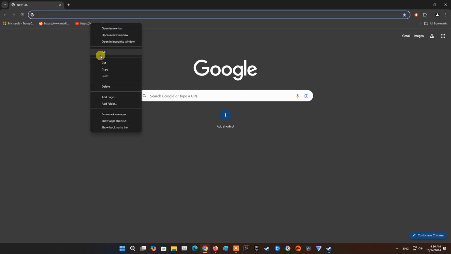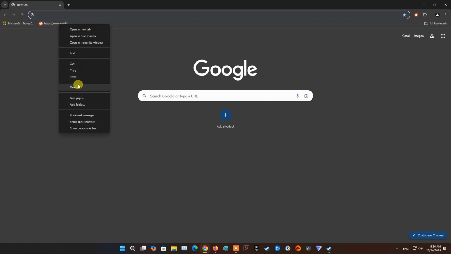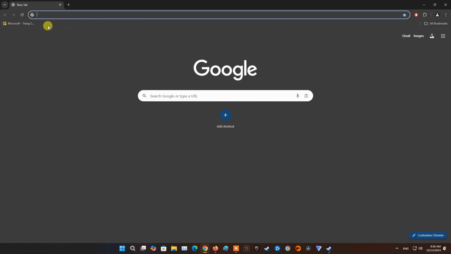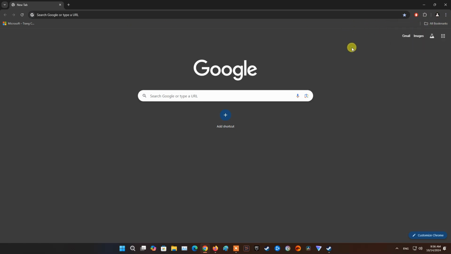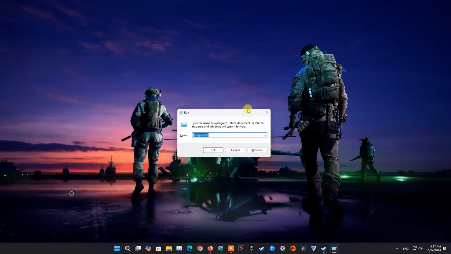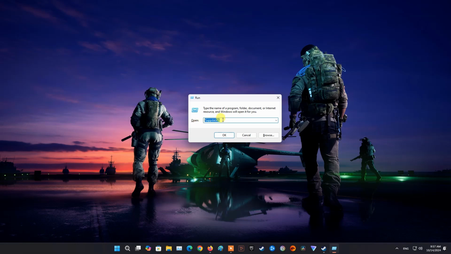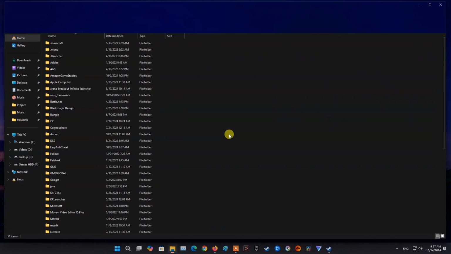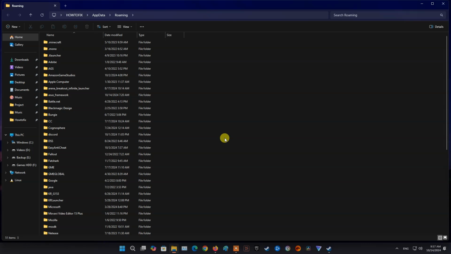Today I will show you how to recover accidentally deleted bookmarks in Google Chrome on Windows OS. So, we need to close the Chrome application first. Next, press Windows key R, then type %appdata% and hit enter. Now, we need to click on appdata.